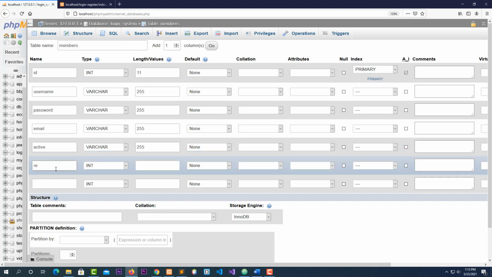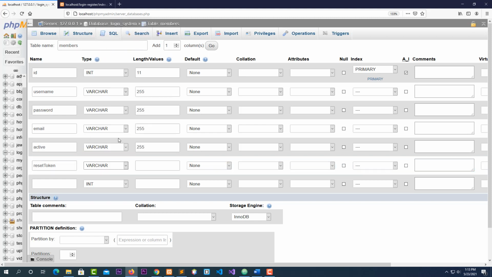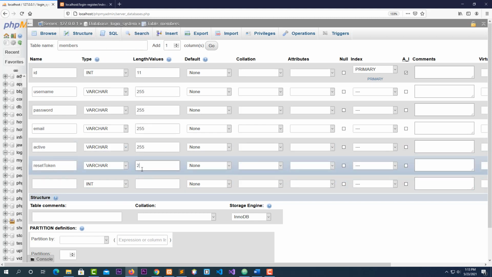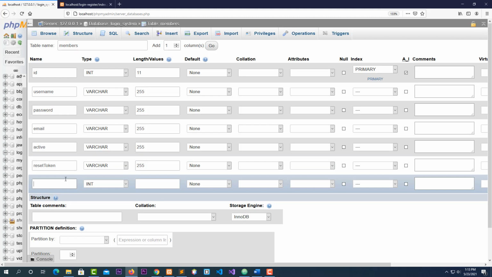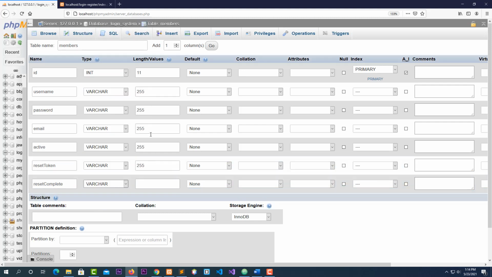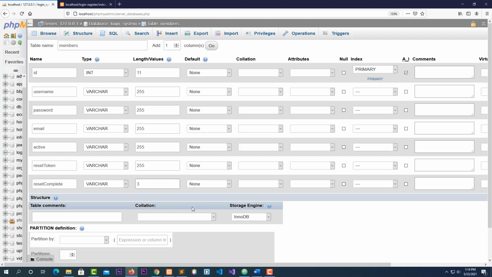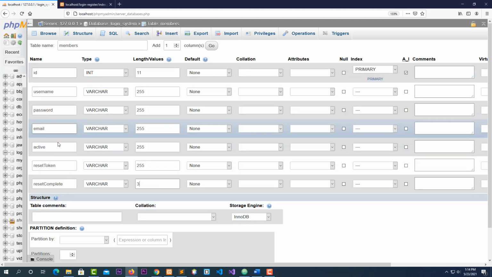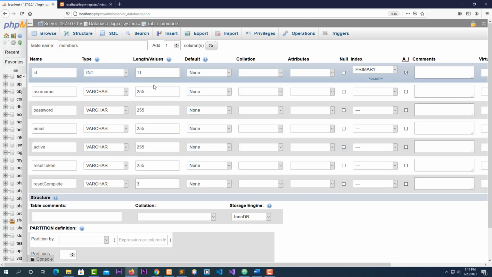We need a reset token. Okay, reset token should be varchar as well, varchar 255. And last but not least, we need reset complete, varchar, and the length is 3. Okay, now we have everything we need: ID, username, password, email, active, reset token, reset complete.